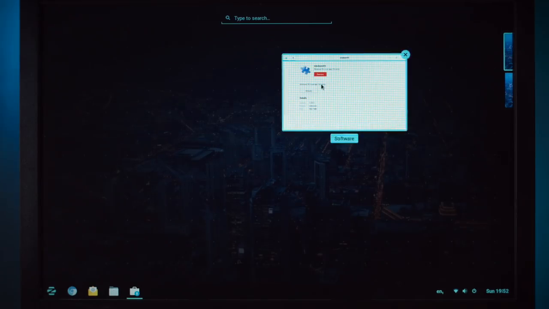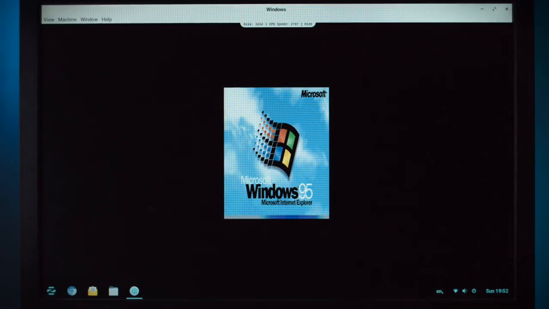I think we're stuck. I think it locked up. Let's try that again. There we go. Microsoft Internet Explorer. We didn't get that last time. That's probably because when you download it, it's set to resume from a sleep state or something. I'm just making this up as I go, honestly. But yes, we have the beautiful startup screen now.